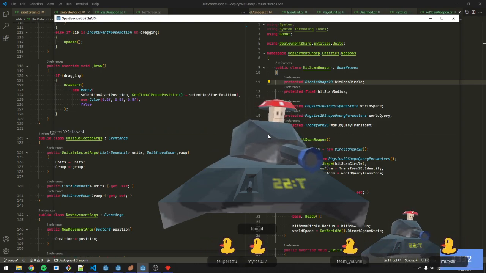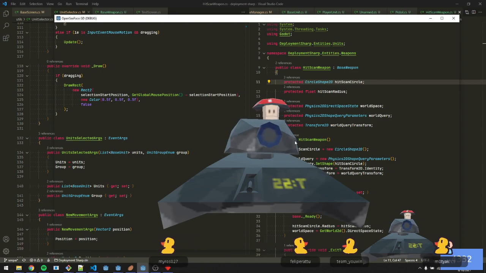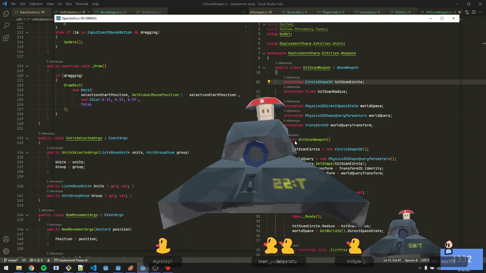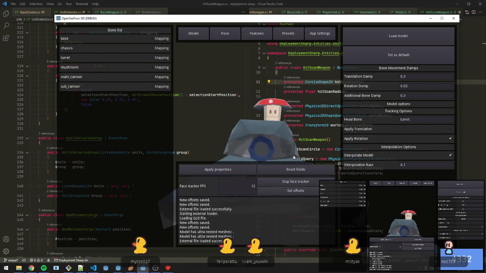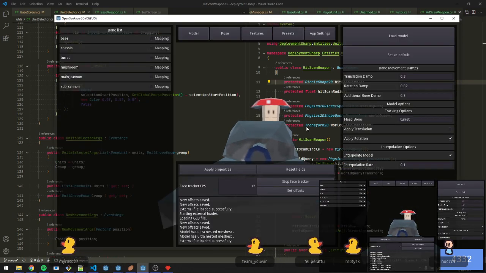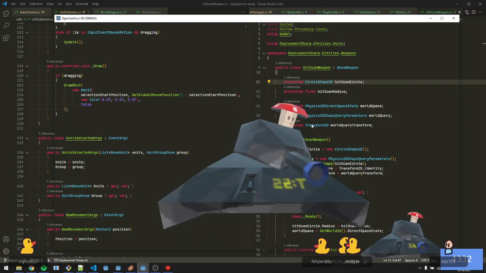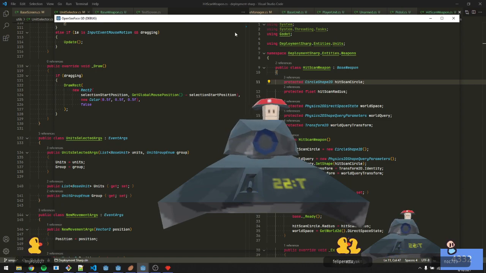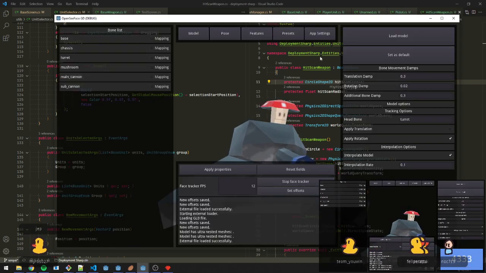And I think this one actually looks pretty good because I think I did the bones kind of weird on this model. So, how neat.